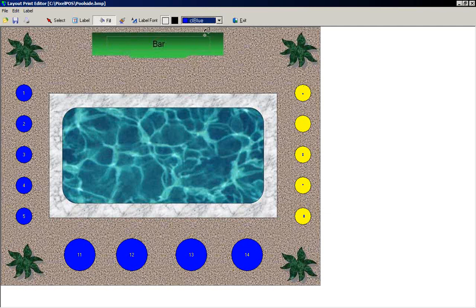Now I can change the color maybe to, I don't know, we've got blue. Let's do pink. And over here I'll do pink, pink, pink, pink, and pink. Okay, so basically what I'm doing here is just a drawing type application, kind of like Paint or something like that, where I've actually filled in different colors of these things. If you have a color printer, this looks really nifty.